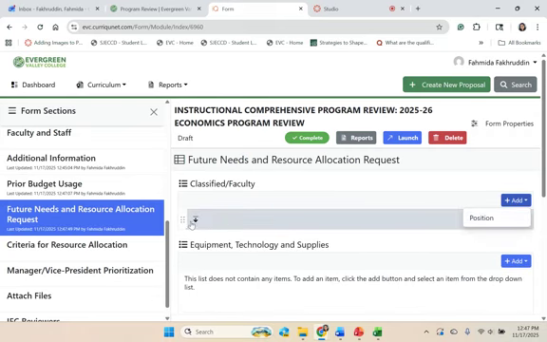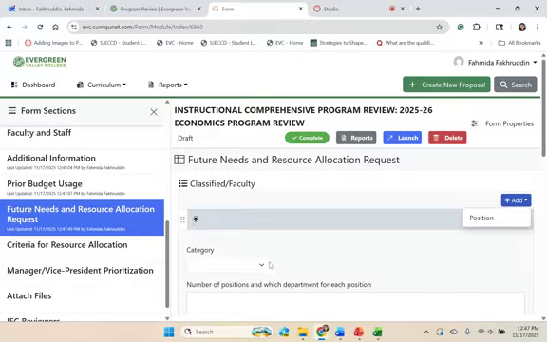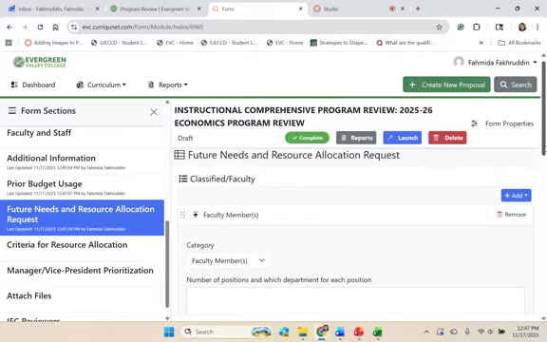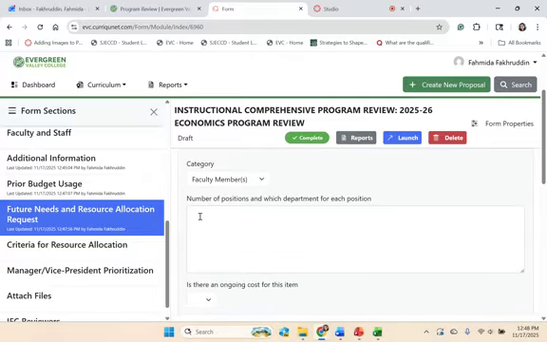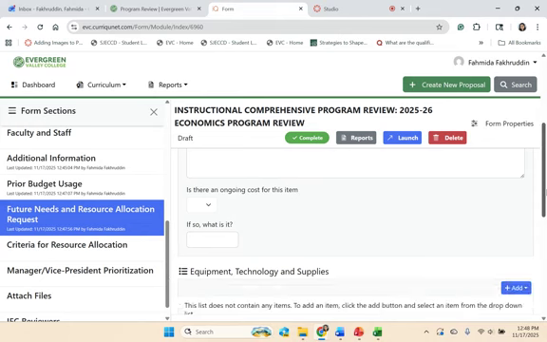Then from the drop down list, I would choose the category, so faculty members. Now in this box here, I need to give information on how many faculty positions I or we would like to request. So you have to put it here so that this information can be shared with the appropriate committee. Then once you do that, you need to say whether there is any ongoing cost for this item. And for any position, faculty or classified position, there should be.